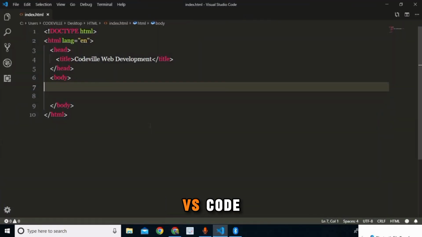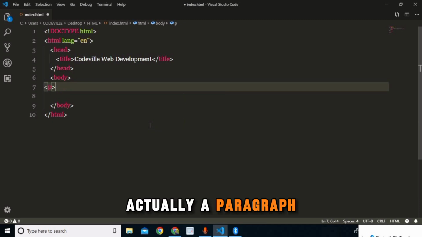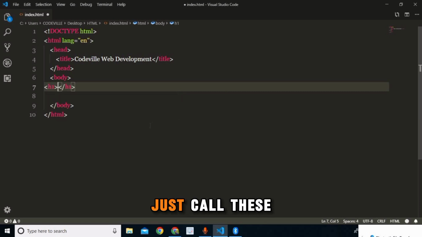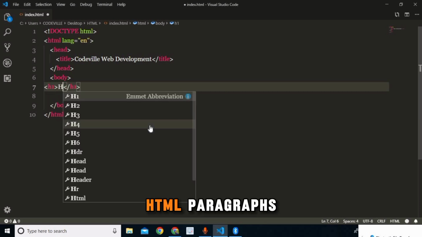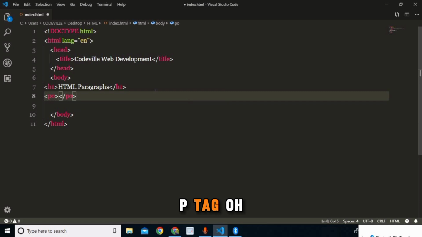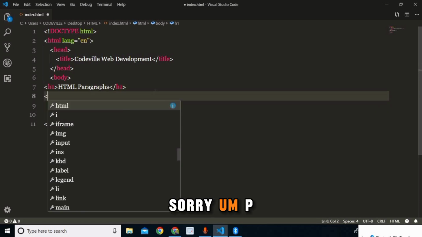Okay, let's go back to our VS Code. I'm sure we are familiar with this p tag already. So this is actually a paragraph. But first, let me use the h tag as our heading and just call this HTML paragraphs. Okay, so let's use our p tag.